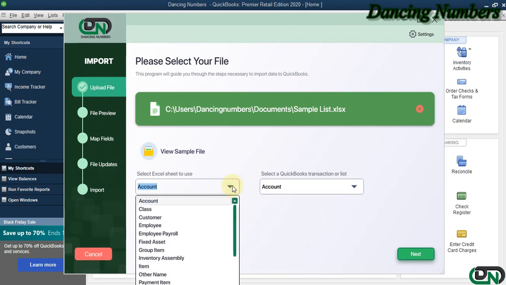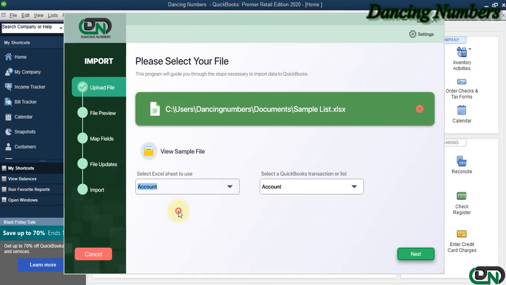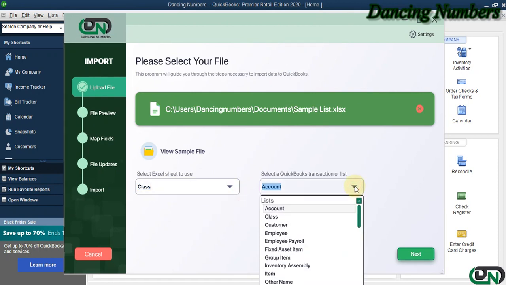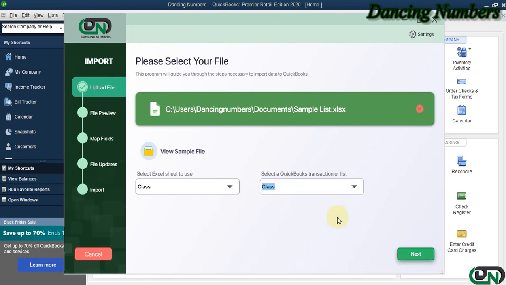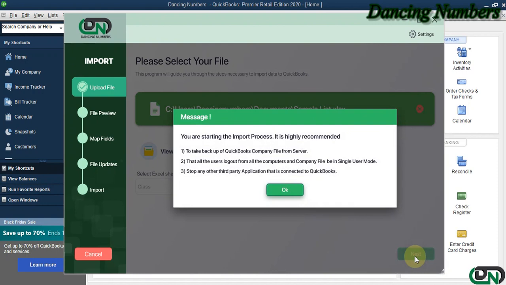On the left, there are multiple sheets in the same Excel file, and in this example, we will try to import the classes. So I'm going to choose Class here, and also in the QuickBooks transaction or list type, going to choose Class here as well and click Next.